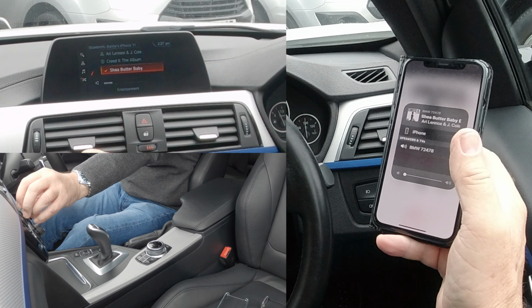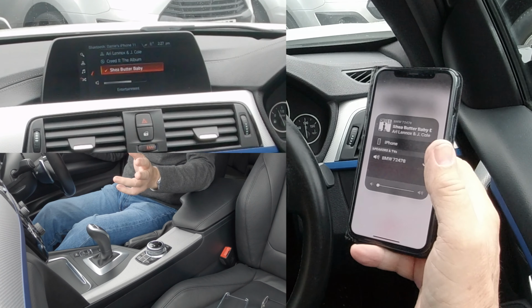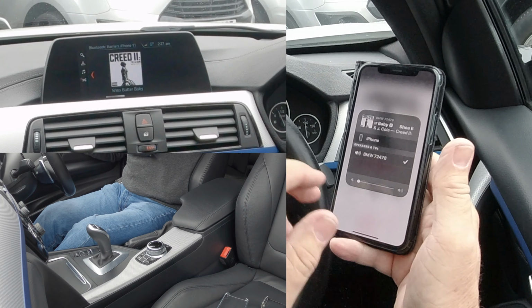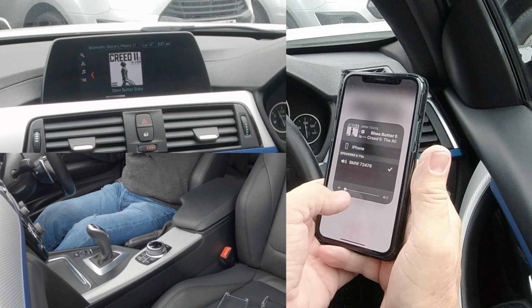I'll turn it up from here. So we'll turn this up. The sound is really, really good in here. I'm going to use the volume control on my phone to control it in the car.